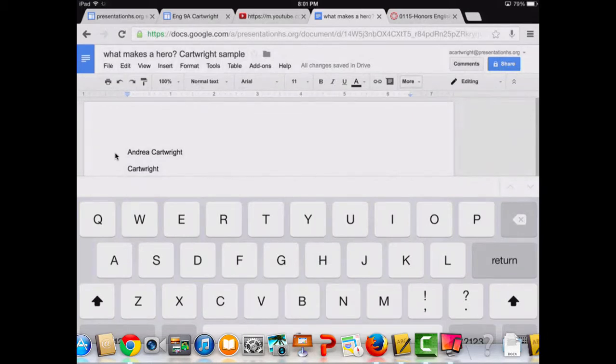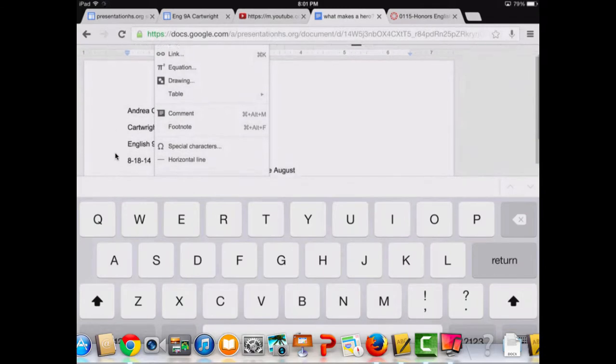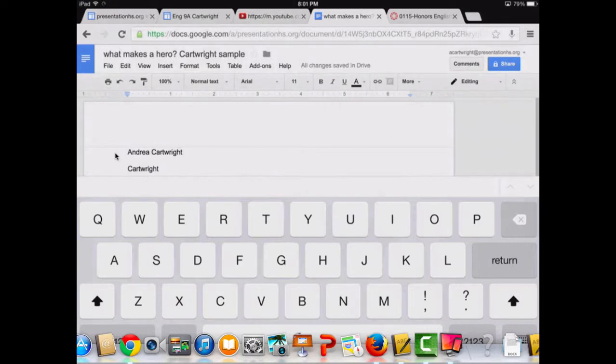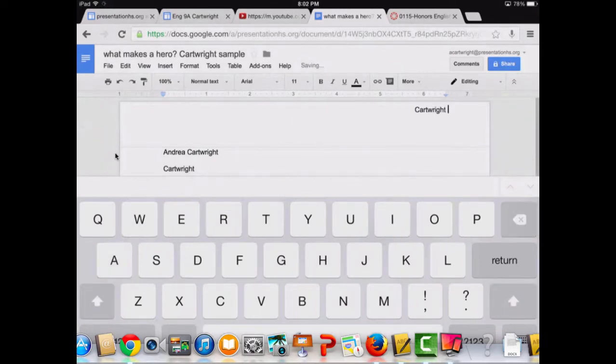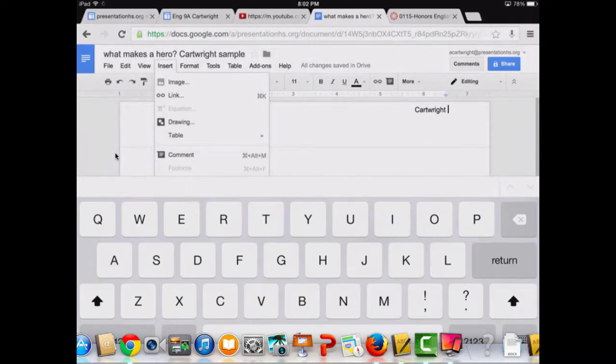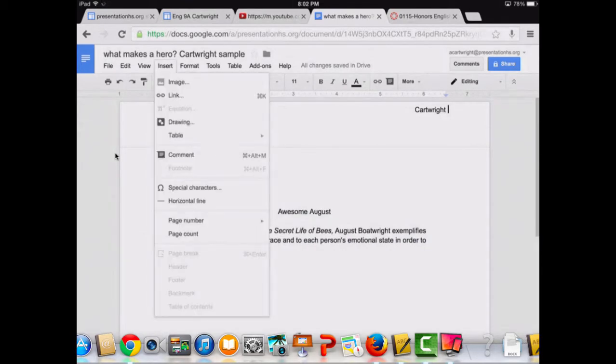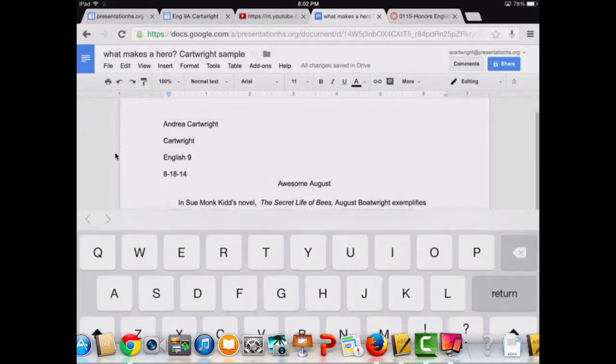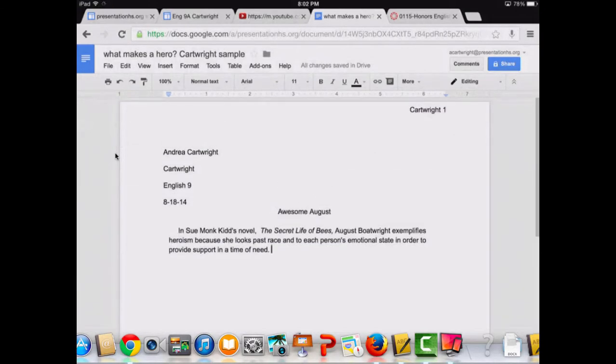So to do that, I'm going to go to Insert, and I'm going to insert header. And now I have my cursor at the top of the page, and you can see it drew a line across. There we go, Cartwright, my last name. And then I'm going to go Insert one more time, and I'm going to select page number. At the top of the page. There we go. Great, so there it is. So now you can see my essay is in pretty good shape. I'm in MLA format.